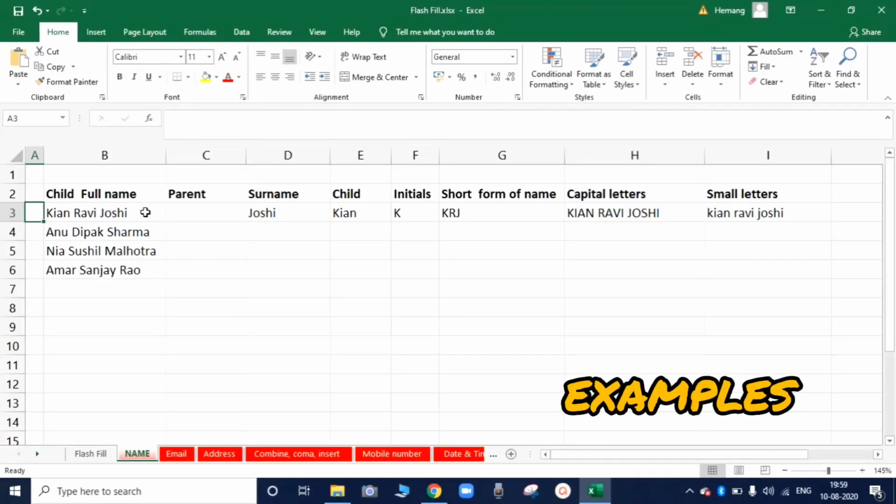Now I will show you with the help of some examples how Flash Fill can be used. Here we have child full name data. You can see that first is the child name, followed by the parent name, and followed by the surname. If from that data I want only the parent's name, what I can do is write only the parent name, and in the below cell I just press Ctrl E. You can see that all the parents' data have come up.